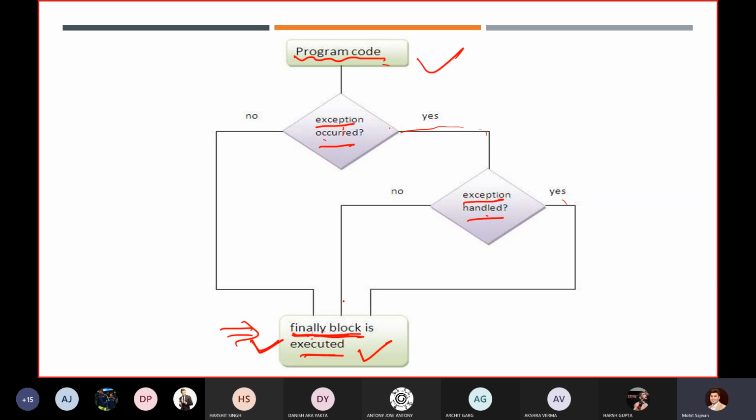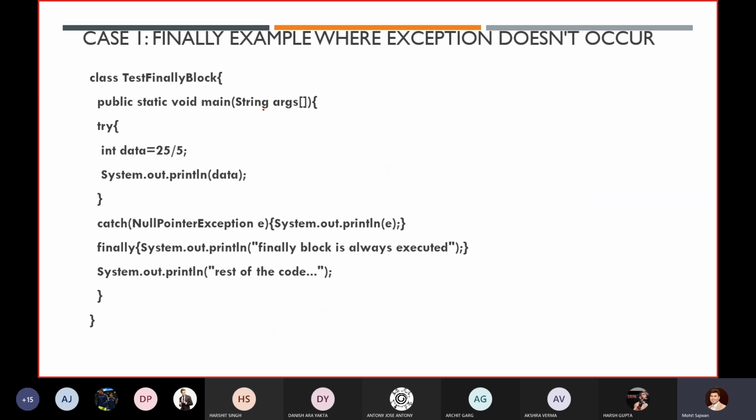So whenever you want to perform some operation where you just want to close some resources, it is always recommended to use your finally block. Remember this point, it is very important. Now let's take a few cases, and using these cases you will understand. In future, when you find this keyword finally in some source code, you will understand what is happening over there.